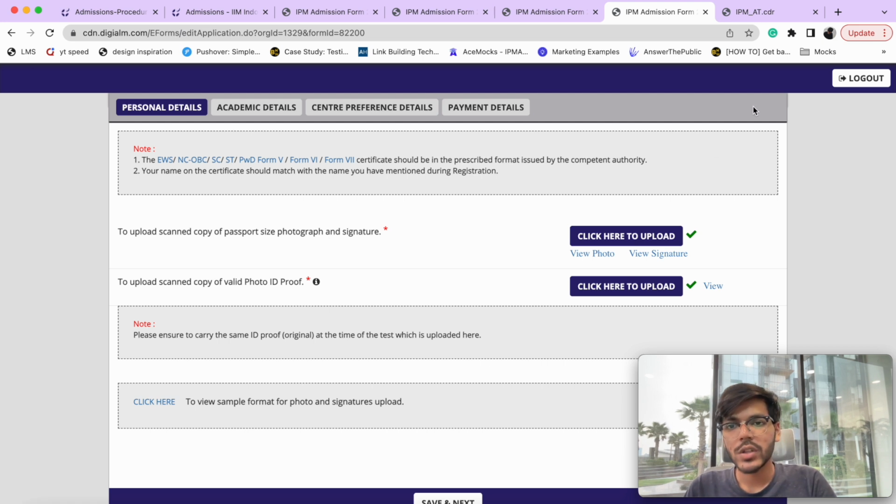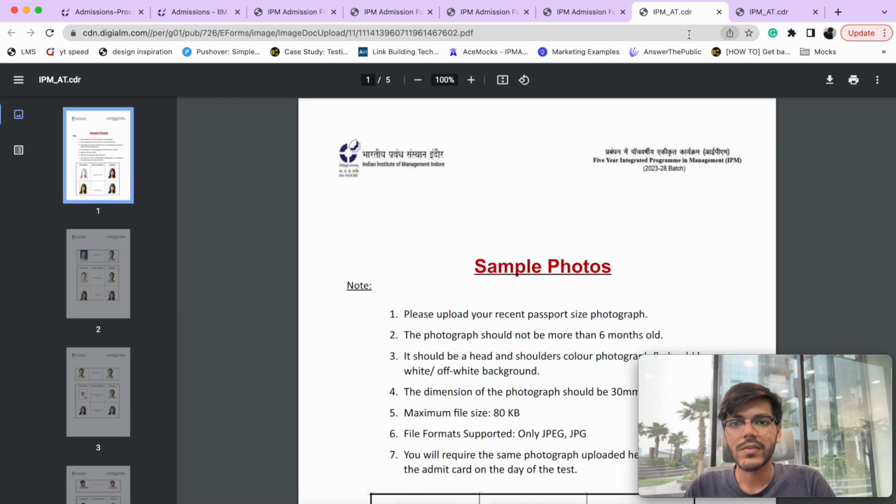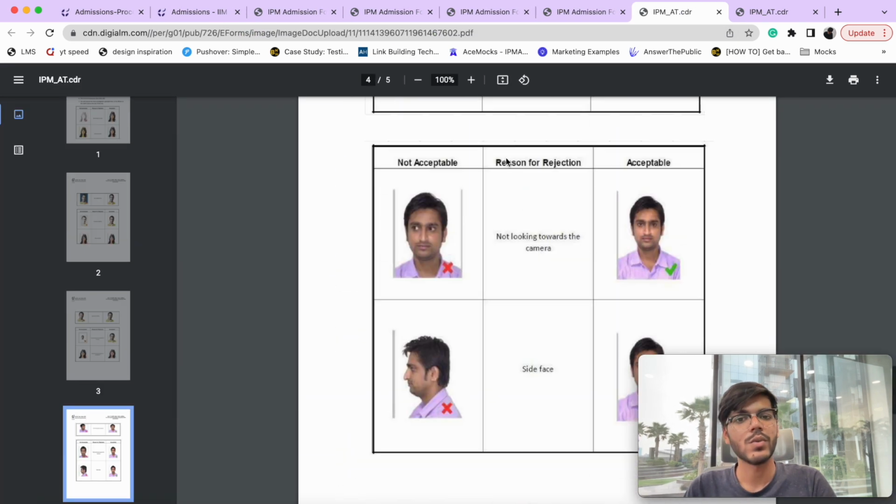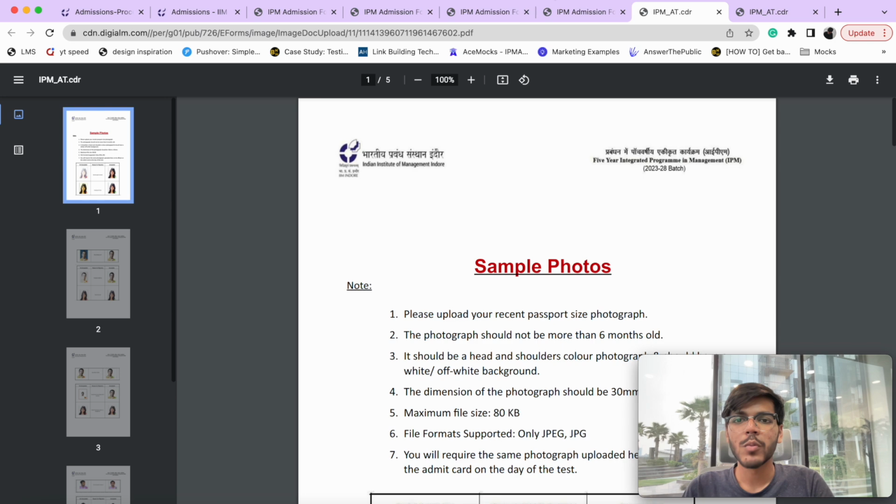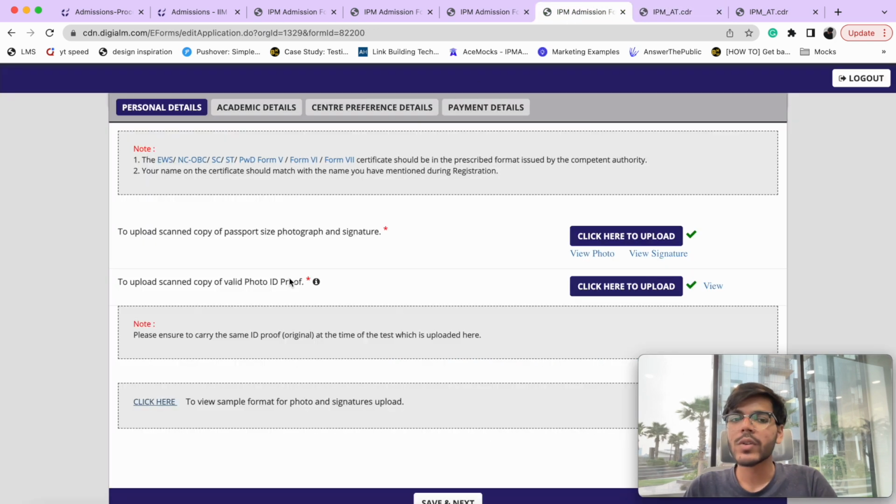In terms of how the photo has to be, they have given this link, clicking which you will get sample photos as to how the photo has to be, no more than 6 months old. You need to carry this photo at the time of your entrance as well for your application form, and the same goes for your valid ID proof. If you are entering your Aadhaar card over here, then make sure you have your Aadhaar card at the time of giving entrance. That will be used for your verification.